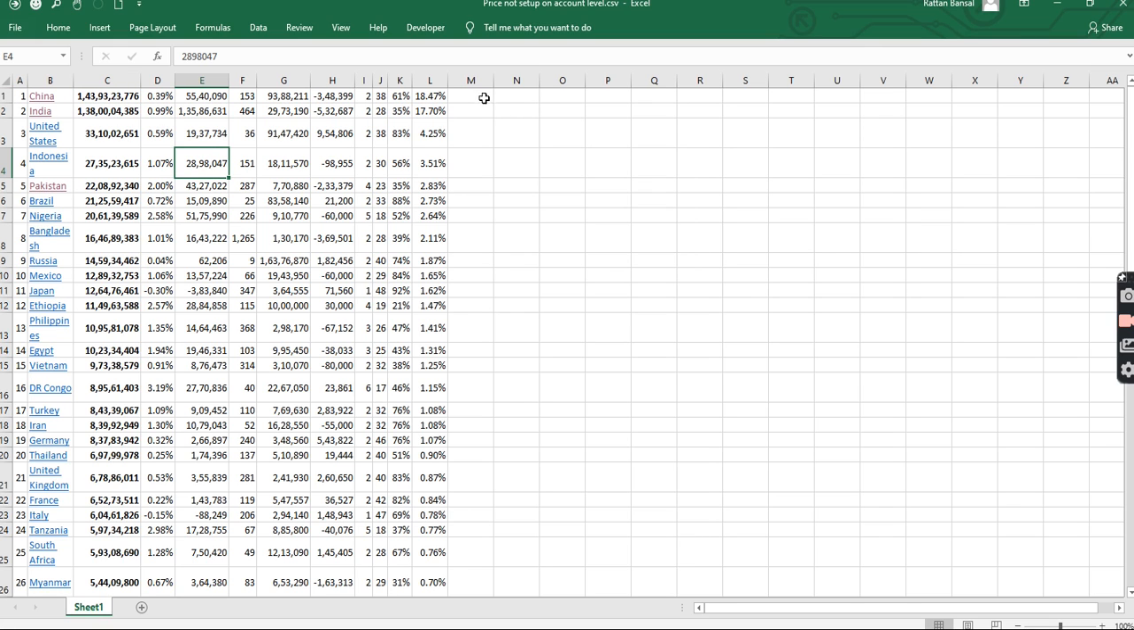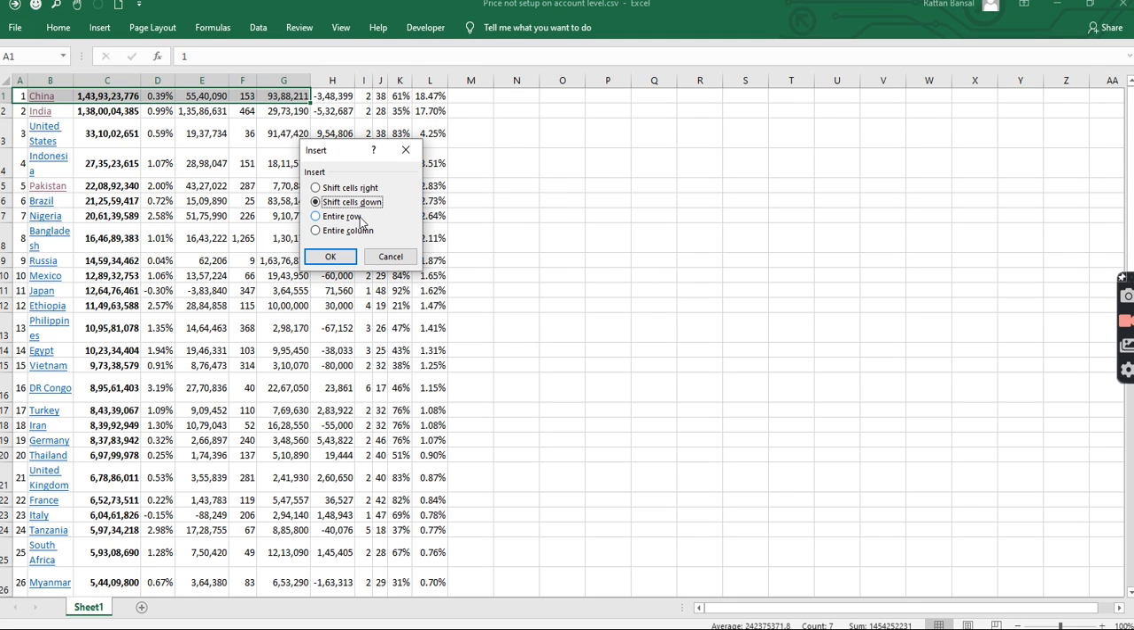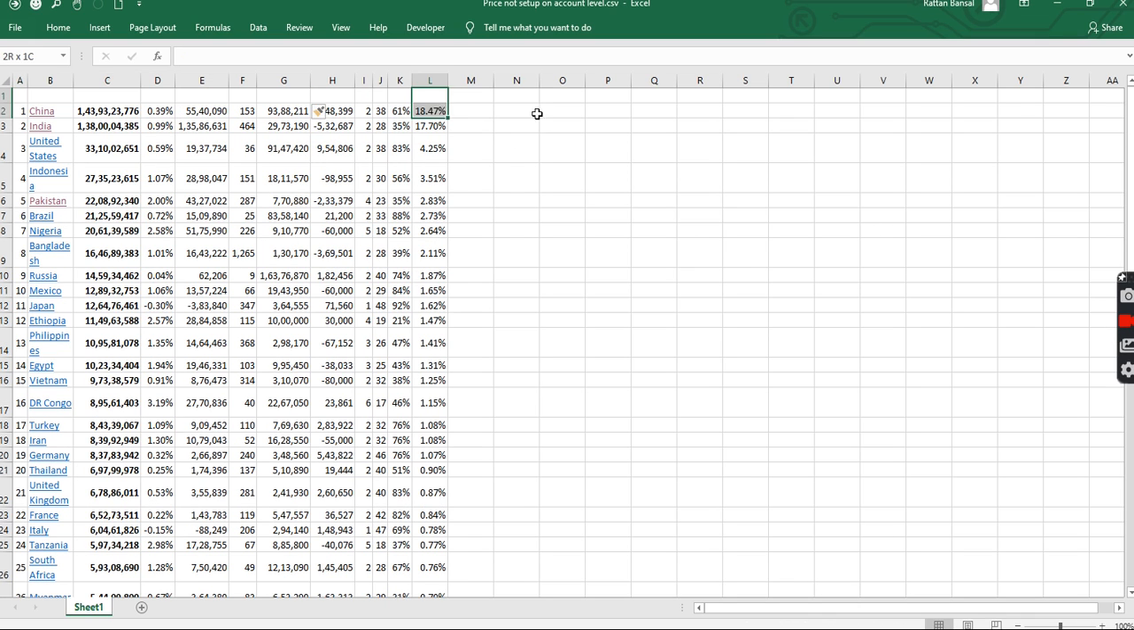If we have many columns and do not want to insert data in these, we can just select these rows and insert the rows, either an entire row, or shift the cells. We need to decide whether to insert the row for the whole area, or only for the selected area. So we can choose entire row, and it will insert the whole row here.